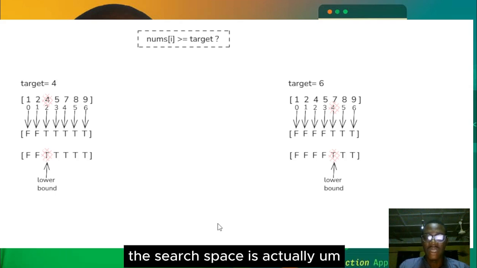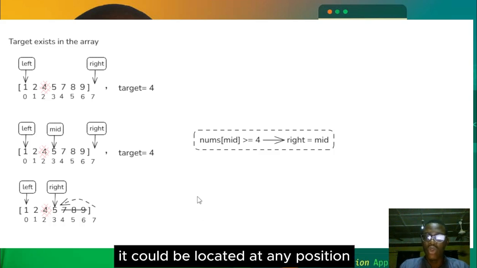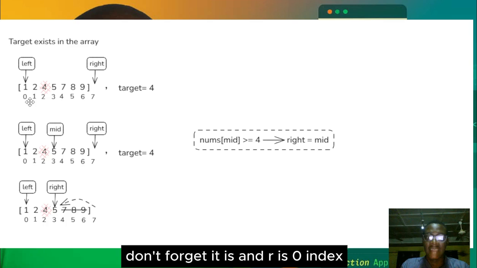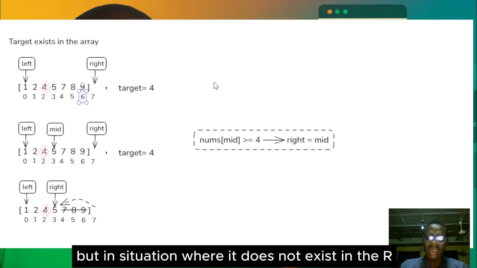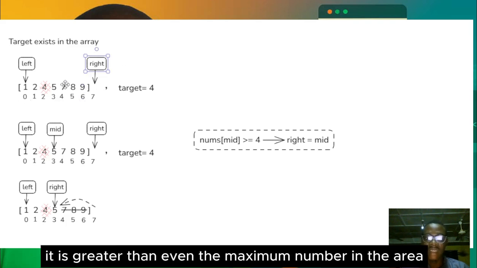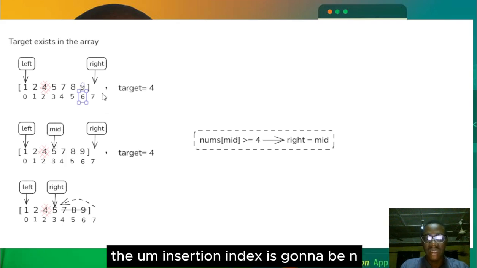The search space is the set of possible numbers that could include our target in the array. If the target exists in the array, it could be located at any position from 0 to n-1. Don't forget, the array is 0-indexed. But in a situation where it does not exist in the array, probably it is greater than even the maximum number in the array, that is the last number. Definitely the insertion index is going to be n.